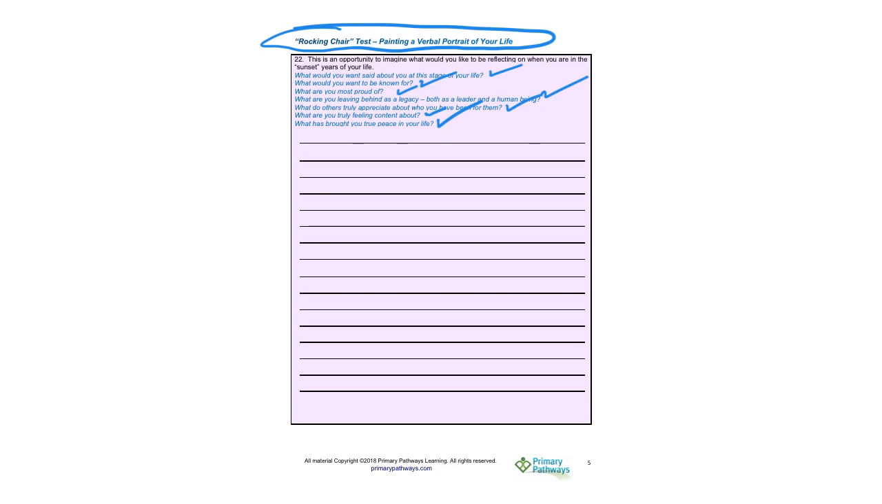So answer all of those questions in this section, and you can use a combination of paragraphs and bullet points. And this is just the extra page for the rocking chair test. To do this properly, you're probably going to need like one full page at least.